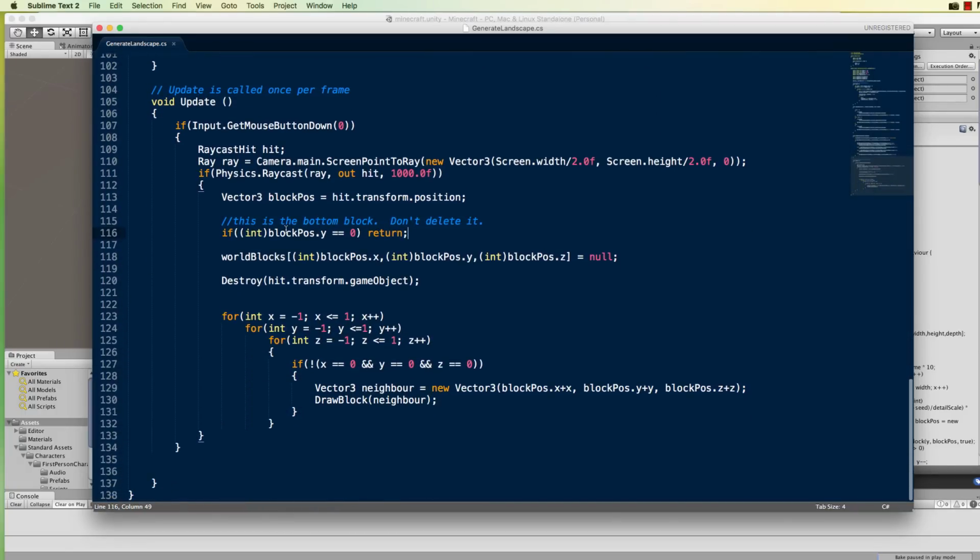Okay, so if we go back down to here, if we're not at the bottom layer, and we're trying to delete some other block, then it will grab the position in the array of where that block exists and set it to null. So it would actually remove it out of the array altogether. And it does that just before it deletes the object in the scene. Okay, so it's removed from the scene. It's also removed from its parallel array.